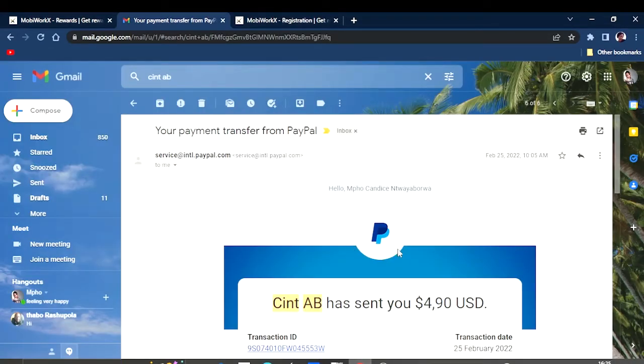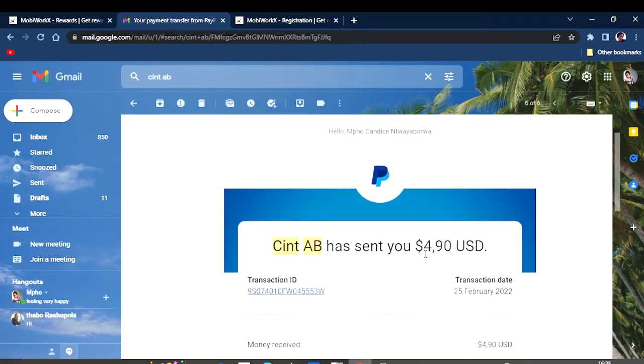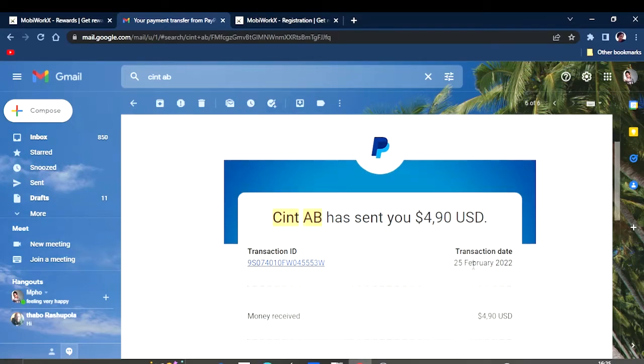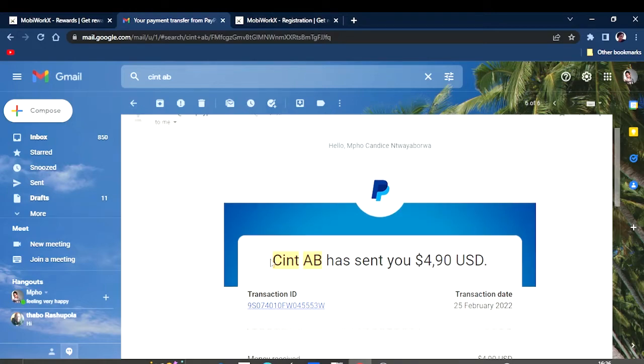Here are some of the payments I received. As you can see, my first payment was on the 25th of February 2022. This was my very first payment from this company. It was sent by Send AB, sent to my PayPal account, but it's from MobiworkX. The company that sent me this amount was this one, but the money is from MobiworkX.